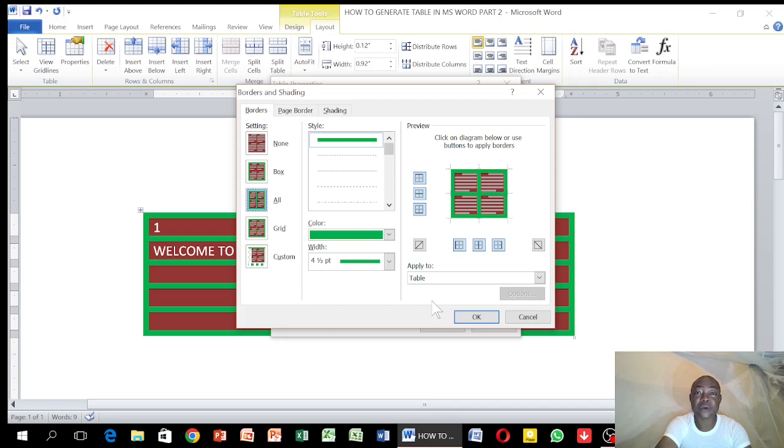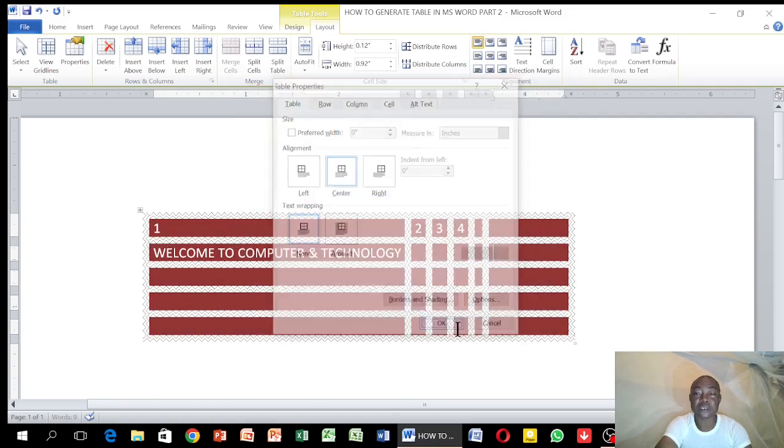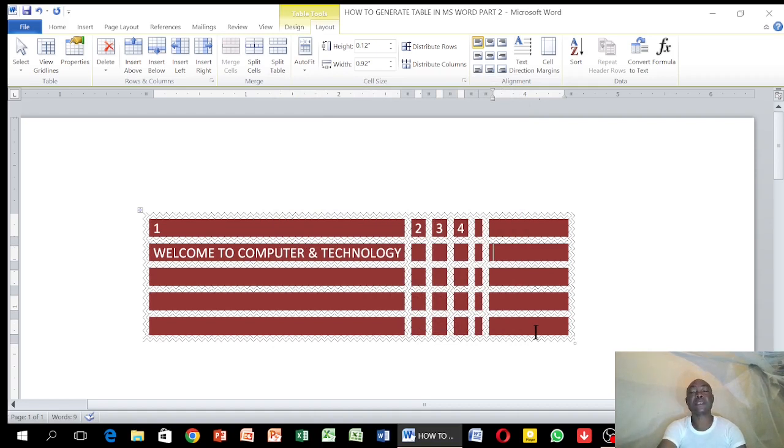This time around, we have a different style of line. This is it. We have dots, we have half. If you scroll, you see double, a different pattern of line that you can use to design your table. You click any one of your choice, click apply to table, click OK button, click OK button. You can see the pattern of this table now. That is that. Now I'm still on that table property.